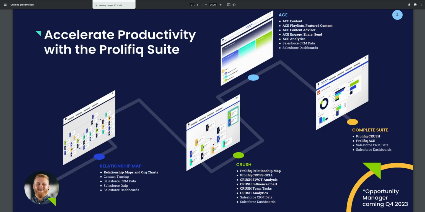Now let's jump over to Salesforce and we'll take a first-hand look at the Prolifiq platform, starting with Prolifiq Crush.